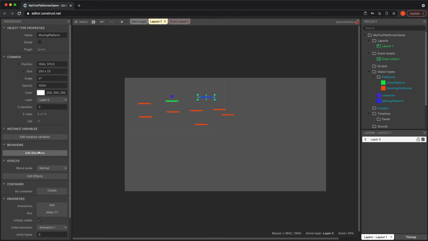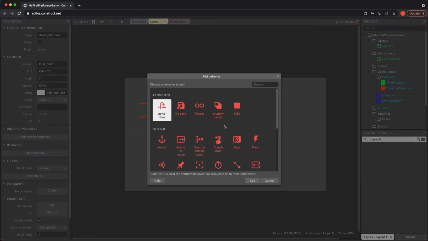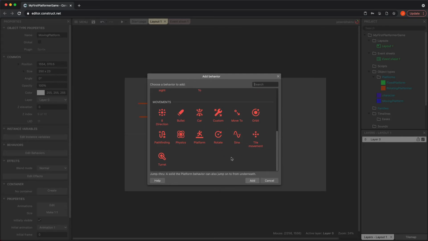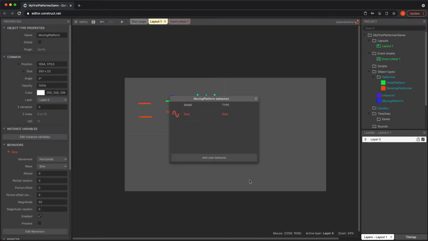Now I'm going to go into the edit behavior section and add a new behavior. In this behavior, we're going to use what we call sine. This is going to adjust the object's position, size, angle, and have it oscillate between the middle point going left to right or top to bottom and so forth. We're going to play with this one, and there are a couple others that you can start playing around with. So I'm going to click on add and close this for now.